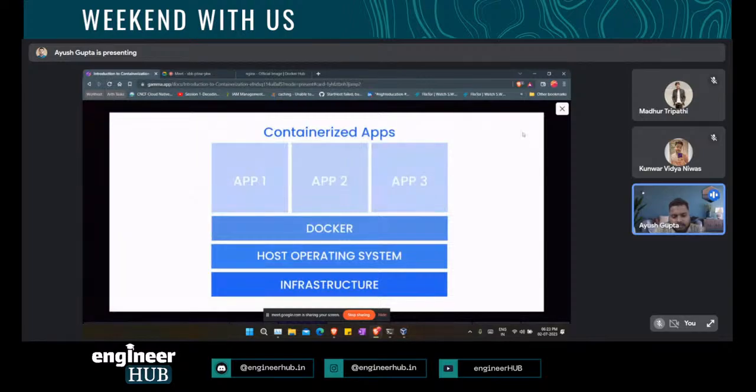Now containerization is where the infrastructure is there, over which you can have a host machine. Containerization has two levels. Over virtualization you can use containerization, and also on your bare metal you can use containerization. Both ways you can do.